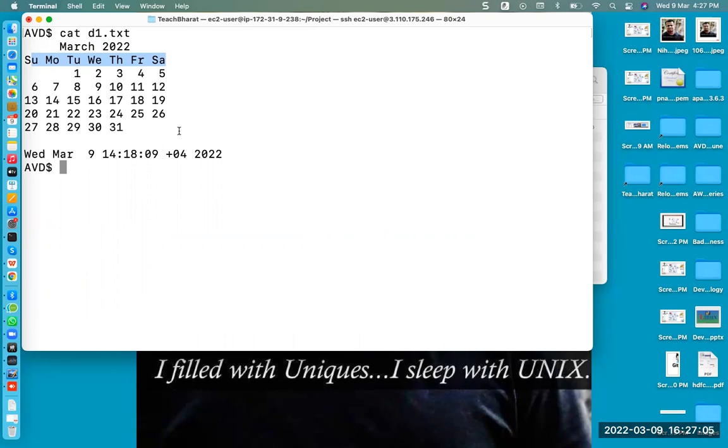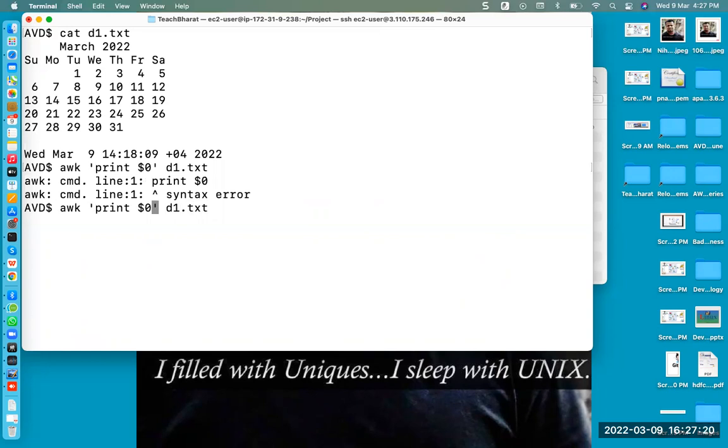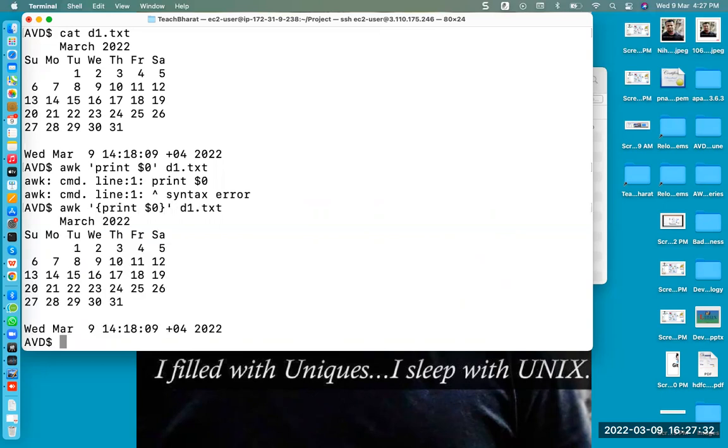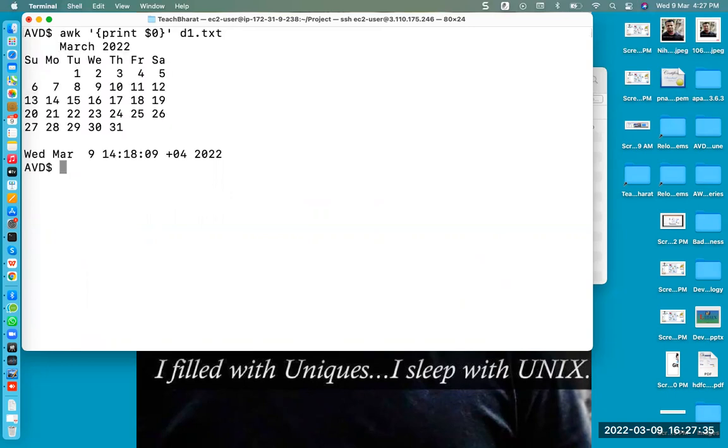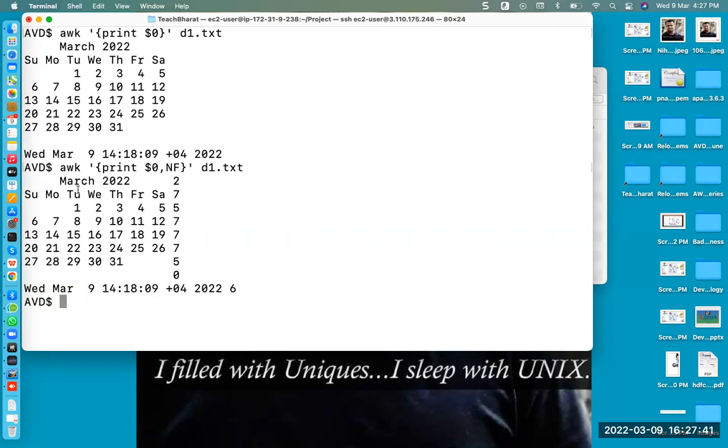There is a command called awk, right? awk, simply print. $0 will show you all the records. Then, what is happening? Curly braces. I put NF. Then it is going to count all of them. So this line contains 2 words, this line contains 7 words, this line contains 5 words, this line contains 6 words. Got it?